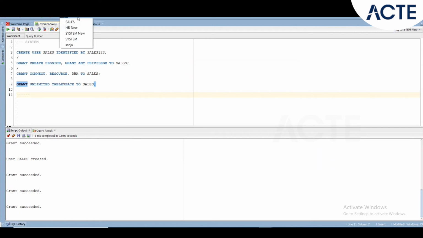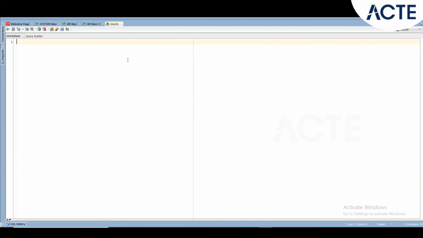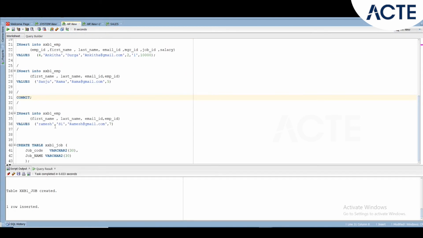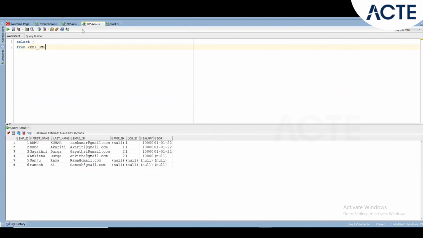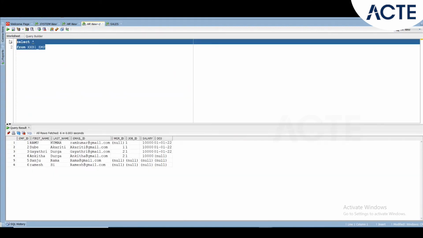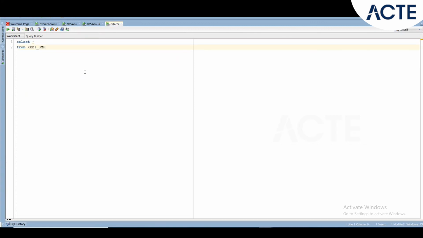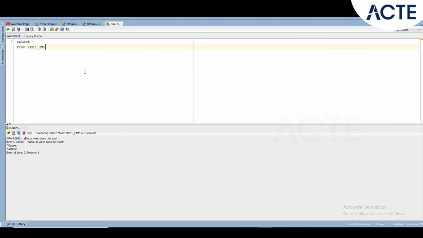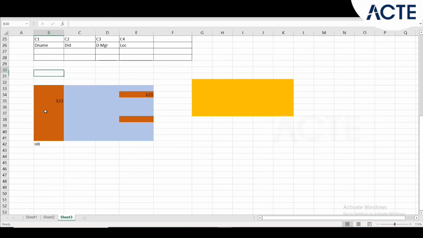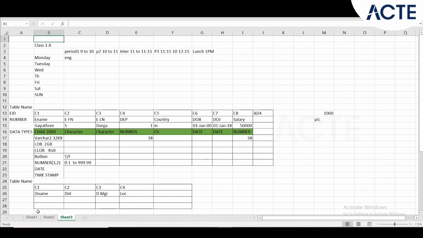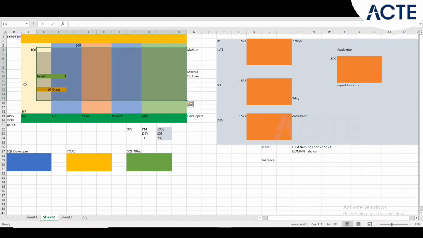So I'm going to the sales user. I want to see data which is created by HR from sales. See, this is the sales. I want to see data from sales. Can I see the data? It is showing table does not exist. I have created the table here. I want to see the data from sales.